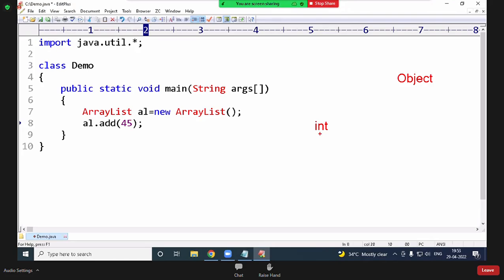Your answer can be right or wrong, whatever it may be. Actually, it will take an Object class object, but I am passing an int. Object is the superclass, right? But how is it valid? Int is not a class, no? Is it a class? No. Int is not a class. Integer class is there.